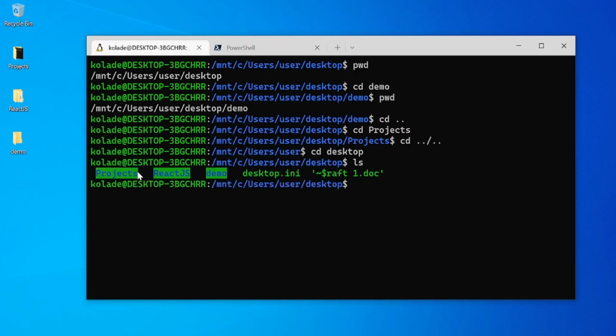This is the project folder, which is this. This is the React.js folder, which is this. This is demo folder, which is this. So all these ones are just maybe hidden files on the desktop. So if you are using PowerShell or CMD, in CMD I'm not sure the ls command works. What you have to use instead is dir.